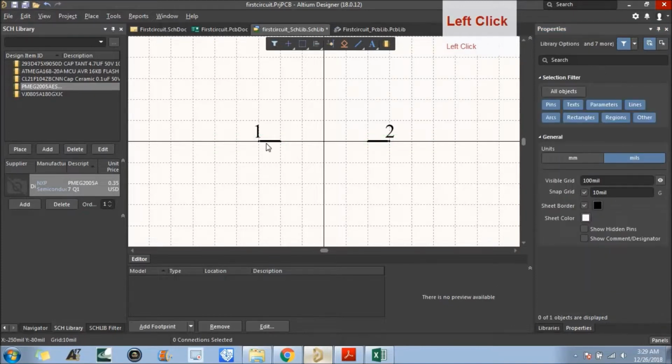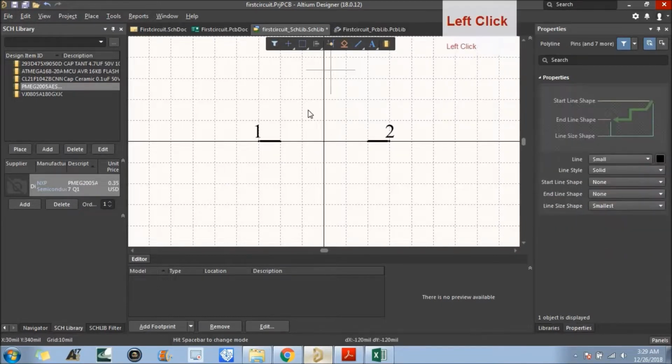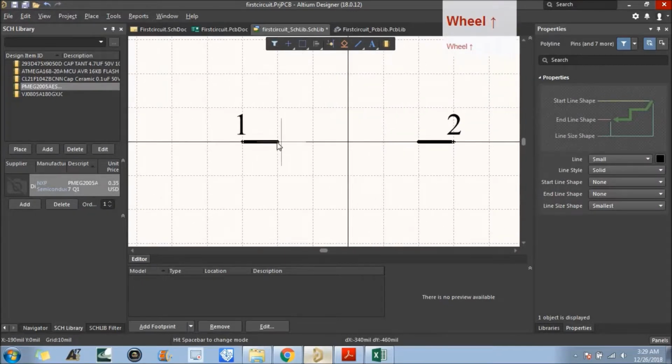Now place the lines there. So I'm just going to make the first pin the, and the second pin will be the P side of the diode. Just go to the place polygon.